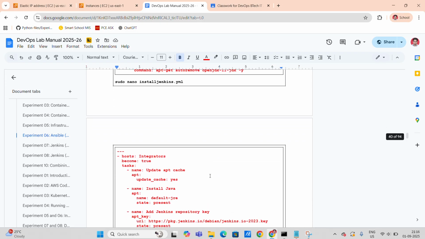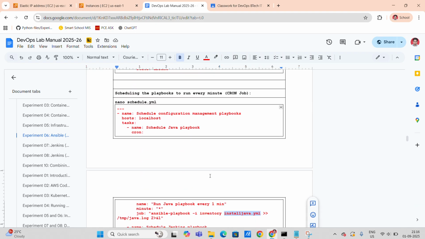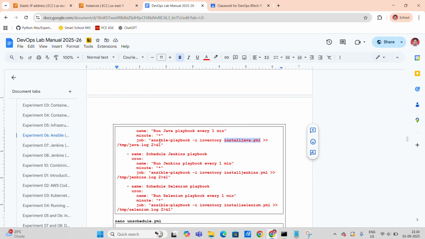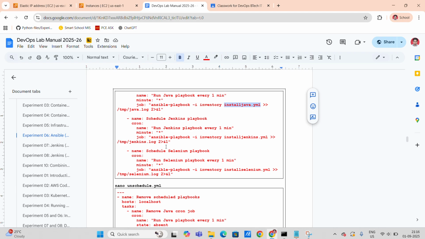Install Java, uninstall Java, install Jenkins, uninstall Jenkins, install Selenium, uninstall Selenium, right? So what job do we want to run every minute? We want to run install Java every minute. Then again, we want to run install Jenkins every minute.